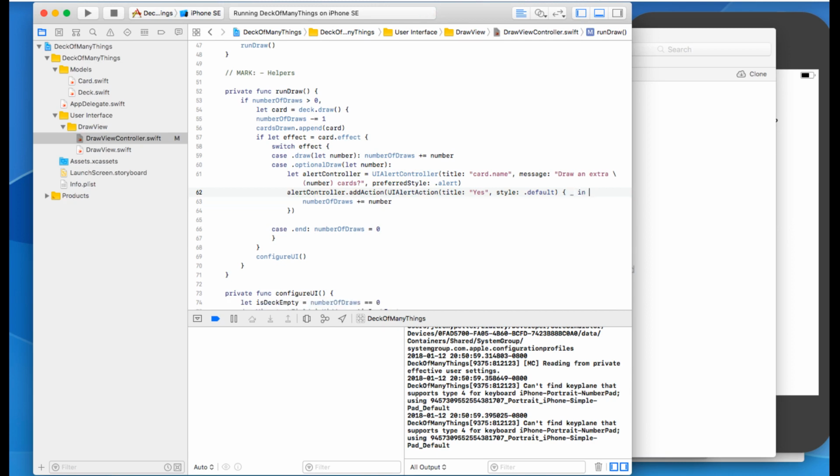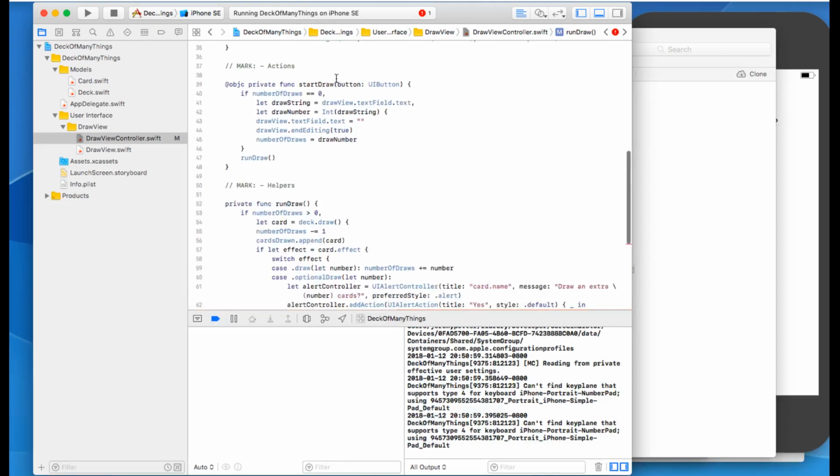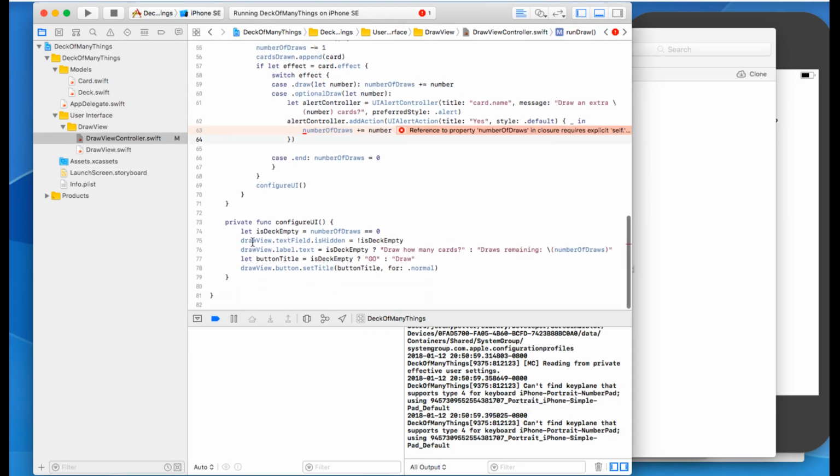And I think we just need to pass a property into this. Okay, now this is also interesting. You can see it says reference property number of draws in closure requires explicit self. In Swift, you can see that we don't use self dot whatever a lot. So in most other programming languages, if you've got an object or a struct, you use self to say the thing that relates to this instance of this class. So we just refer to draw view here instead of self.draw view.